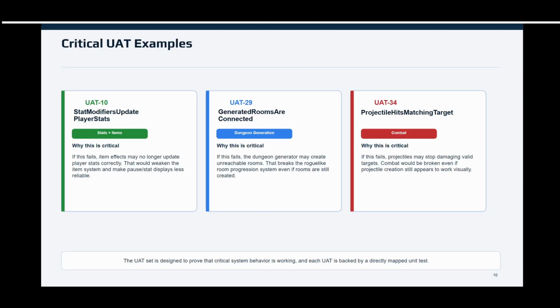Here we have 3 concrete examples of UATs that are especially important to the system. The purpose here is to show that the UATs are not just another checklist, but are connected to critical gameplay behavior and backed by actual unit tests.